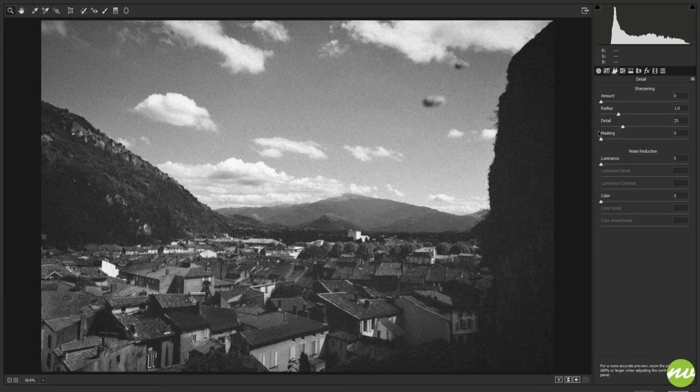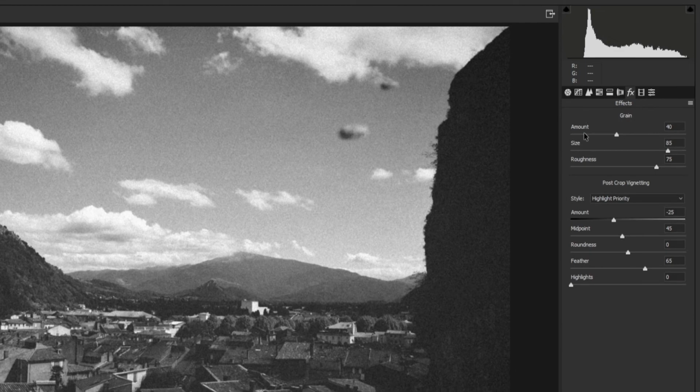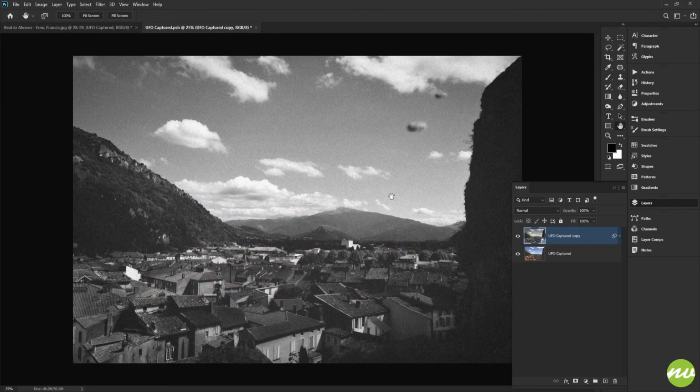I can't remember if this is a default setting, but if it isn't, let's just say in the sharpening, right here, radius 1.0, detail 25, and that's it. Now we're just going to go to the FX, and it says grain, amount 40, size 85, roughness 75. Post crop vignetting, I want in style, highlight priority, amount -25, midpoint 45, roundness 0, feather 65, and highlights 0. Click OK. And that will update.